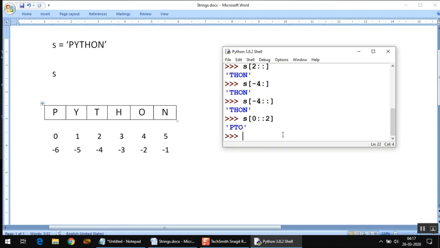Okay, so see, it displays PTO, which was what I wanted. So remember, if you write 2, it will skip 1 character. If you write 3, it will skip 2 characters. If you write 5, it will skip 4 characters. And if you write 1, of course, it will not skip any character. And this is how you can remember this concept about step parameter.